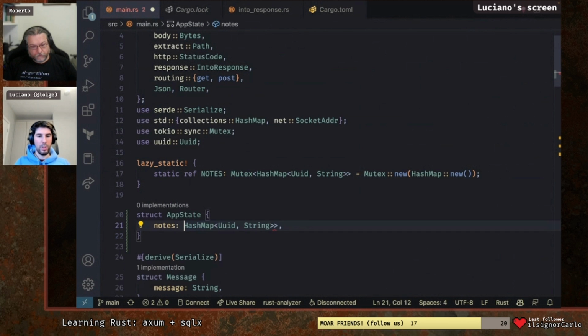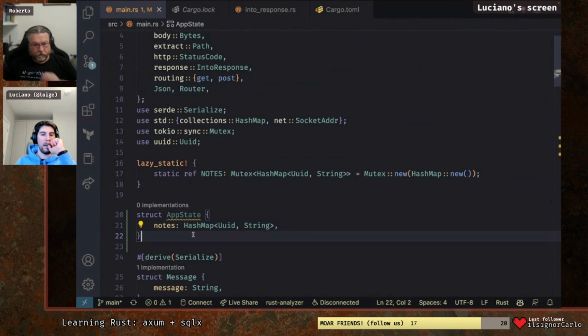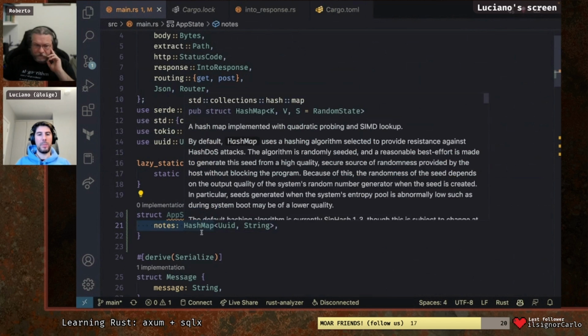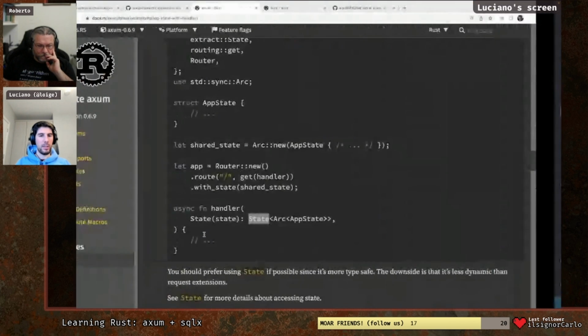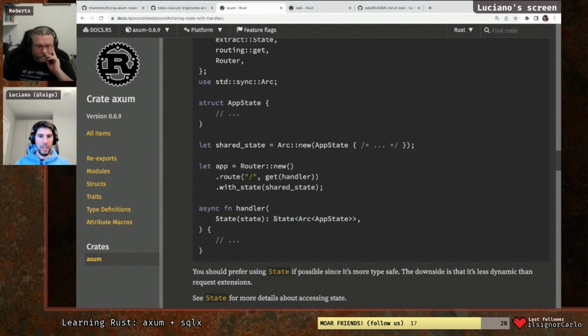No, let's not do the mutex here. Actually, this is interesting. I wonder if we could do... If UpState can just be the hash map, you mean? Well, we could do that with an alias. Oh yeah, probably UpState could just be the hash map. Yes. That's a good point. I think we just need here to say UpState, whatever that is.